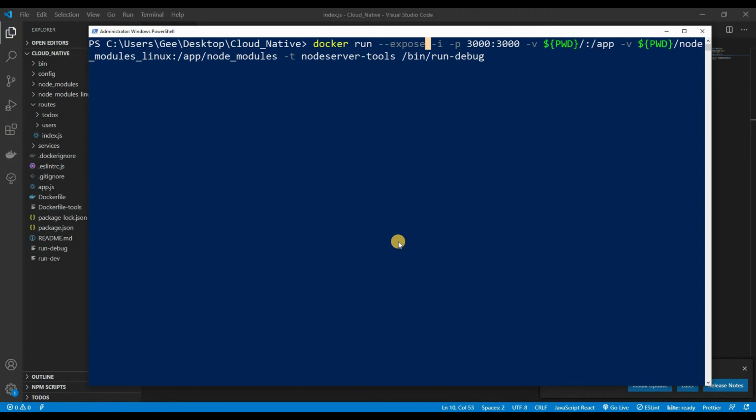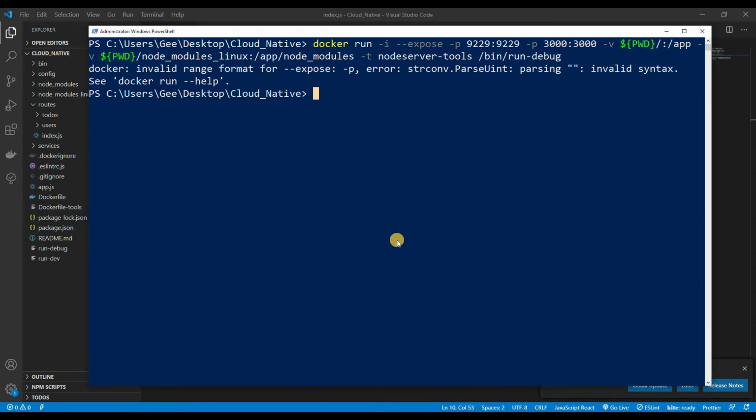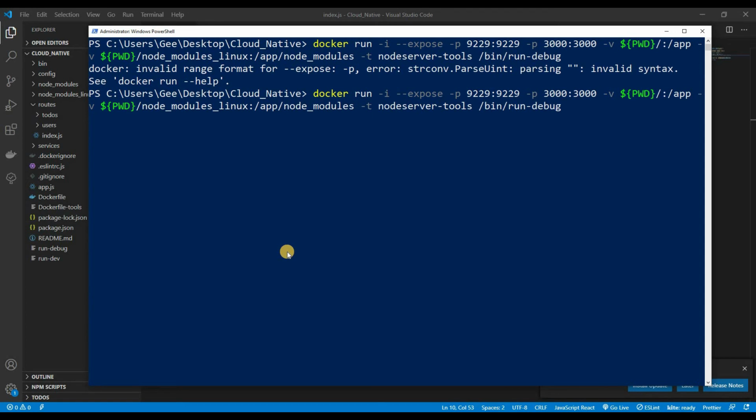So --expose 9229, and also I want to map our ports after the -i. You want to --expose, and I want to also map my localhost 9229 to the Docker container's 9229. All right. Now that we have this, ooh, what happened? Oh, I want to expose 9229. There you go. All right, now we have to wait for a bit, and this is for debug, guys.